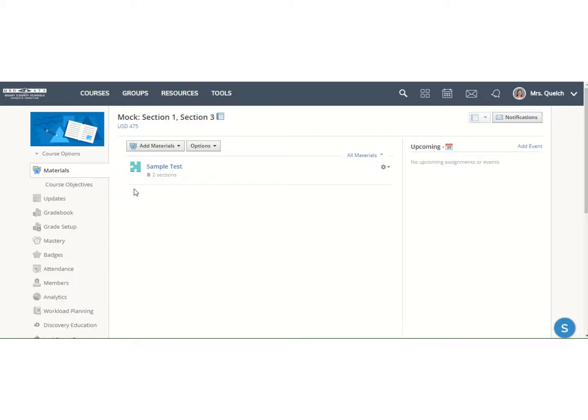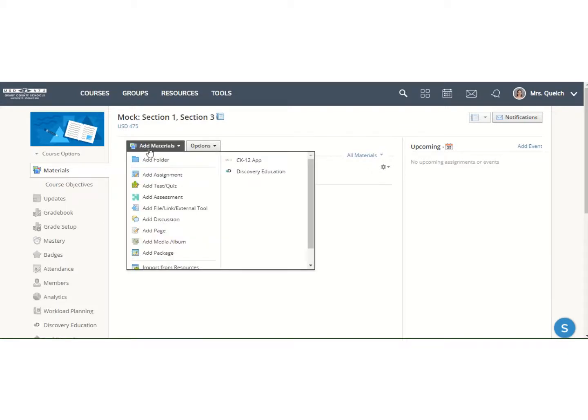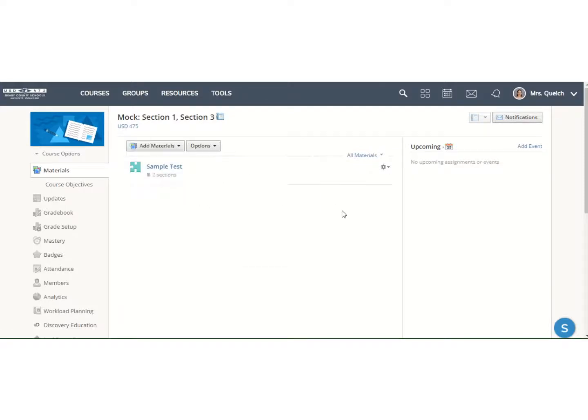So here I am. I've navigated all the way to my mock course. Here is a sample test that I have in there. LockDown browser will work with the assessment type of material in Schoology and this test quiz type. So basically, these two items can be used with the LockDown browser.